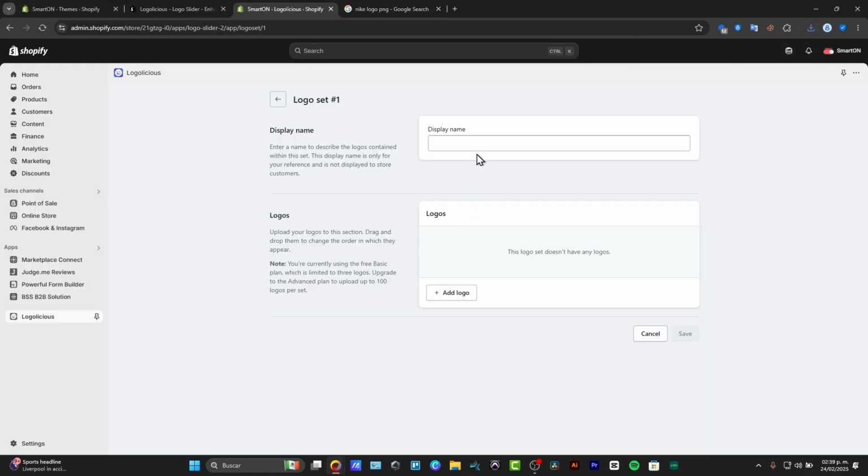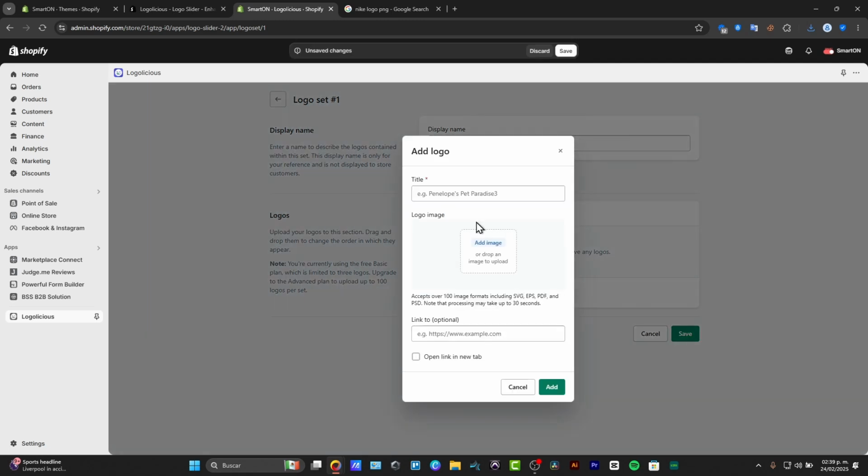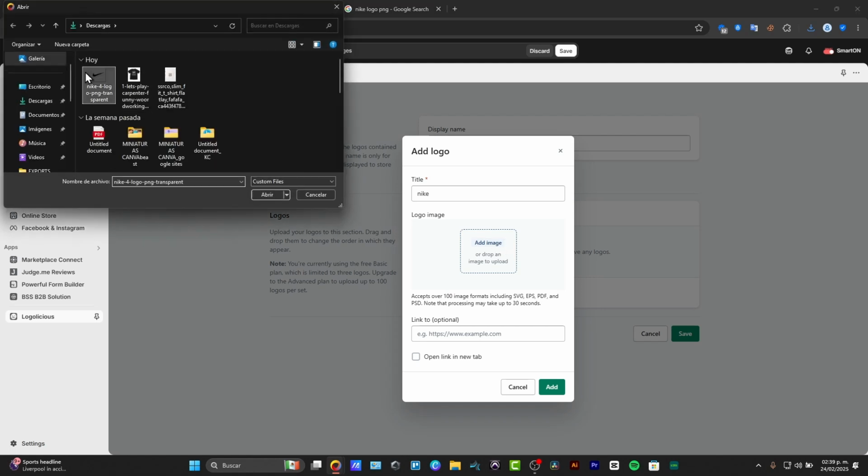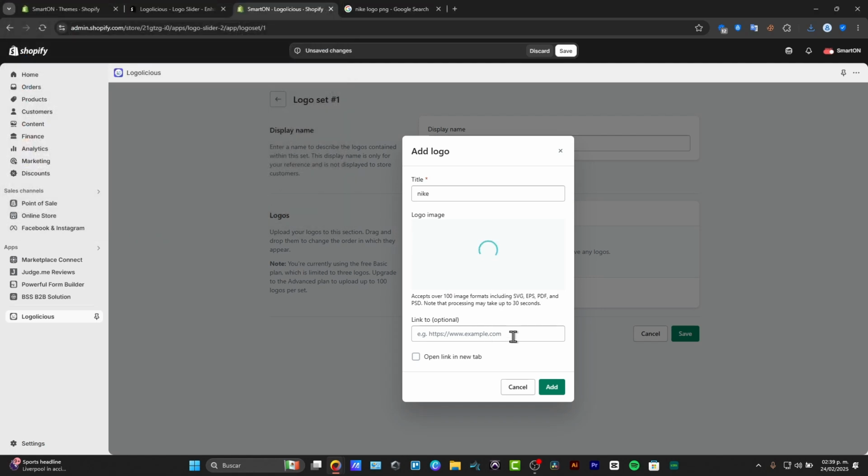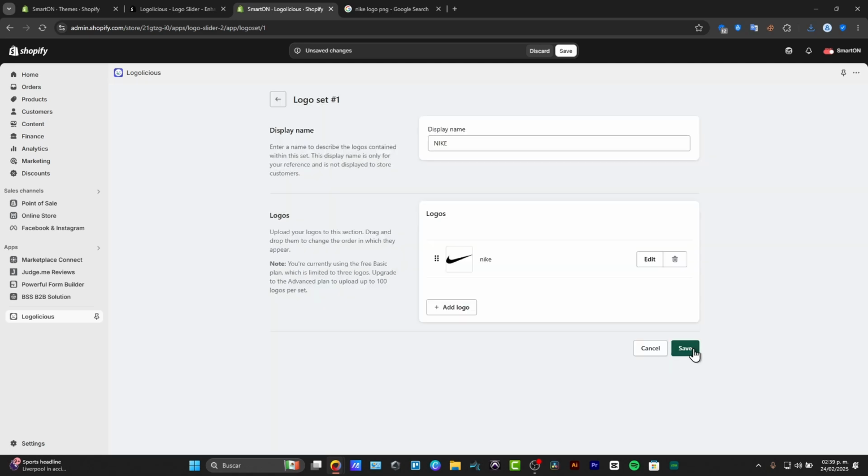So I'm going to save the image and import it here where it says Logo set number 1. For the display name, let's go for Nike. Add the logo. Once again, Nike, here's the logo image, and I go for Open. If you want this to be linked to something, you can just add the URL here. In my case, I won't do it at the moment. I'm just going to hit the option that says Add, then hit Save.